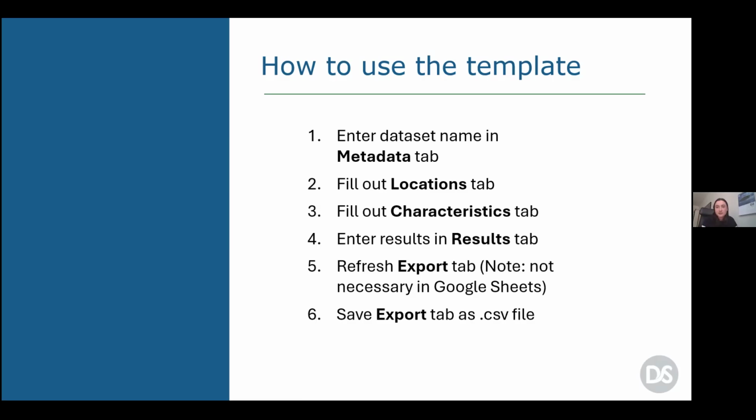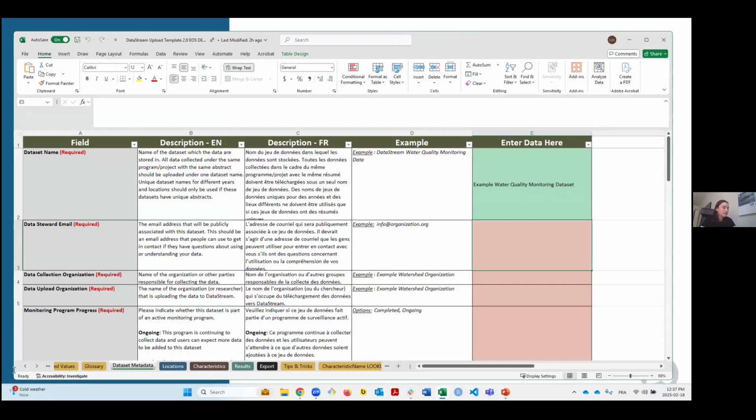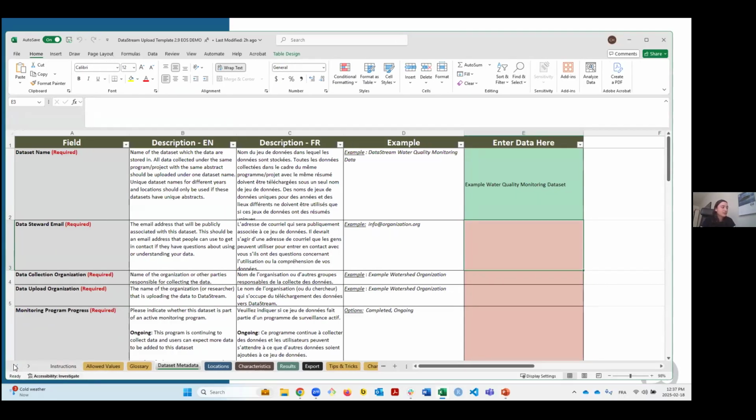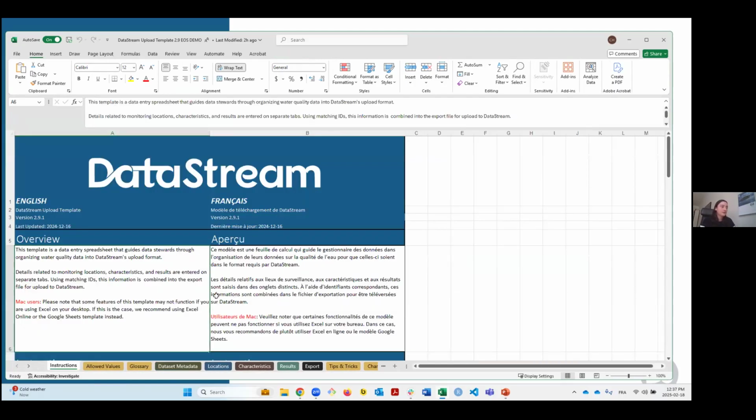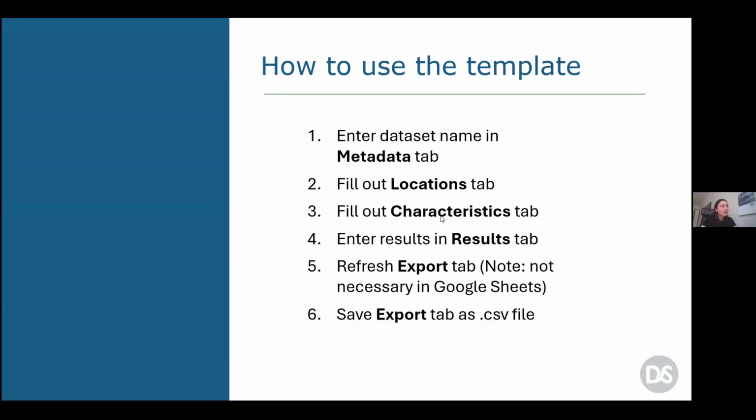Just in case you've never seen the DataStream template, it looks like this. So you've got all these different tabs. It looks like there are a lot of tabs, but you actually only need to fill out 4 of them. Most of the tabs are here to give you more information. For example, there's a tab that gives you the instructions on how to fill this out, and a tab for tips and tricks. So just something to keep in mind. I'll go over that now.